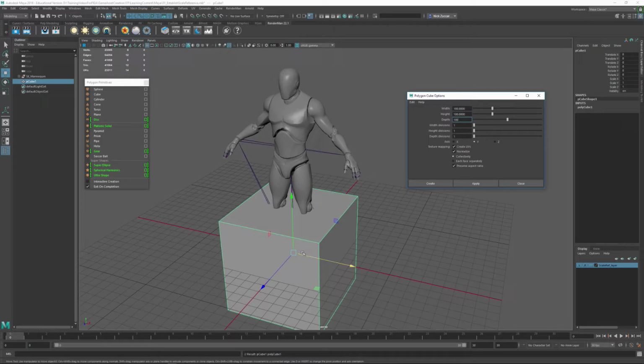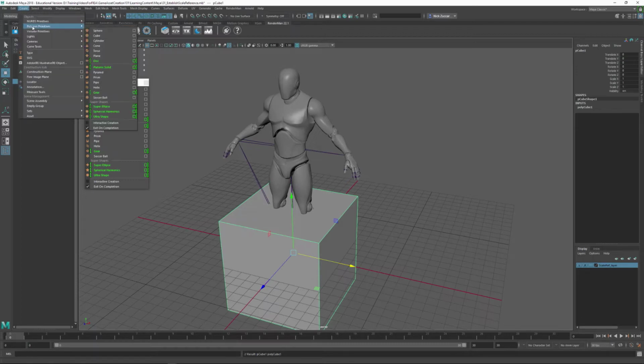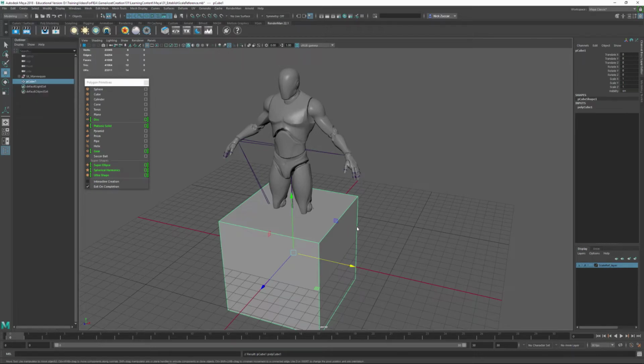And you can see it should put a cube right in the center of the screen here. If not, we've got this create polygon primitives, we've got this interactive creation. It's probably on by default. I'm not a big fan of that option, so I'm going to turn that off. That way I can create primitives and things like that the exact size that I want, and it just throws it right into the center of the world.